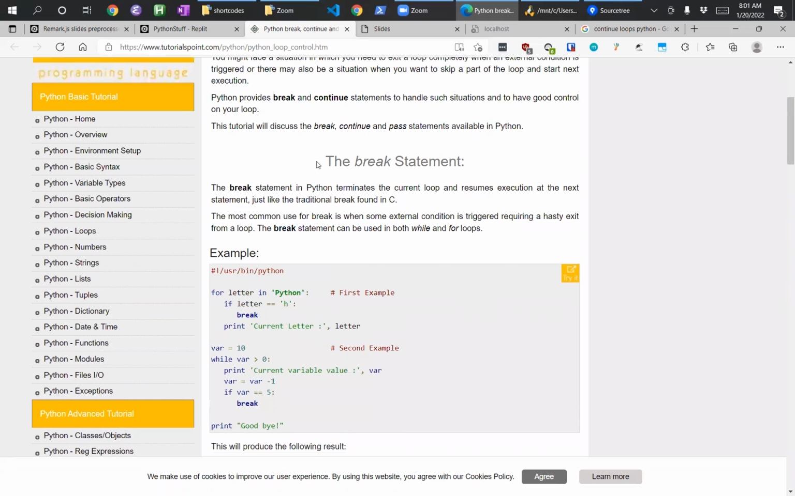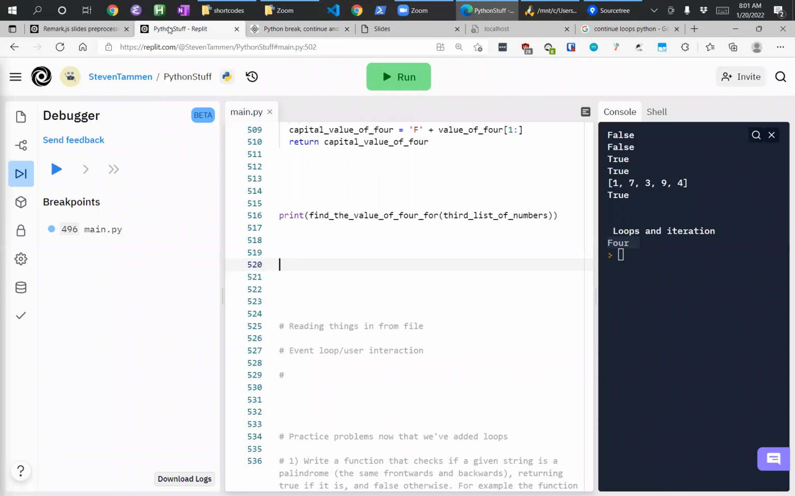Continue and break, you will actually use regularly. I mean, not regularly, I don't use it that often, but knowing what they are is actually very useful.